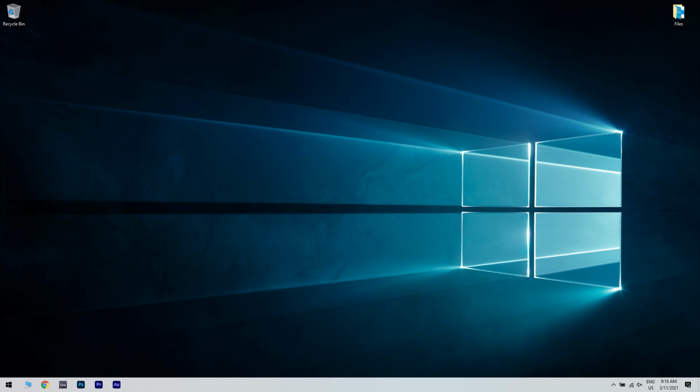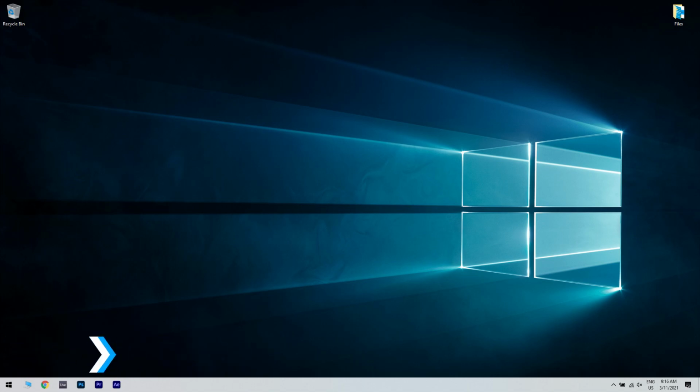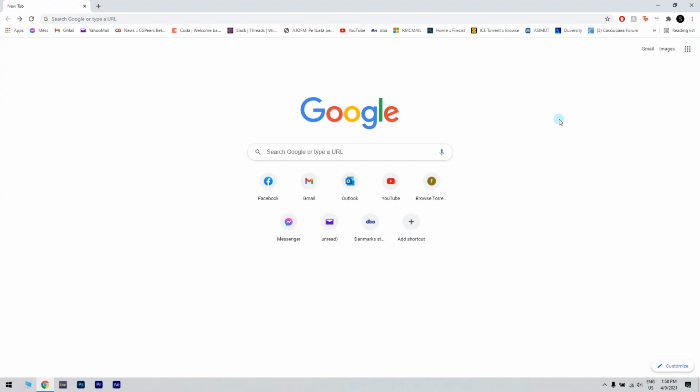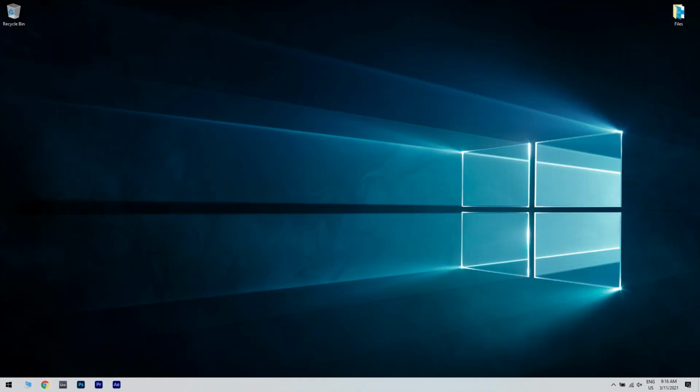Another useful solution is disabling browser extensions. Click the menu icon in the top right corner and choose More Tools and then Extensions. A list of extensions will now appear. Toggle the button next to the extension's name to disable it. You can repeat this for all extensions on the list. Once you disable all extensions, check if the problem is still there.